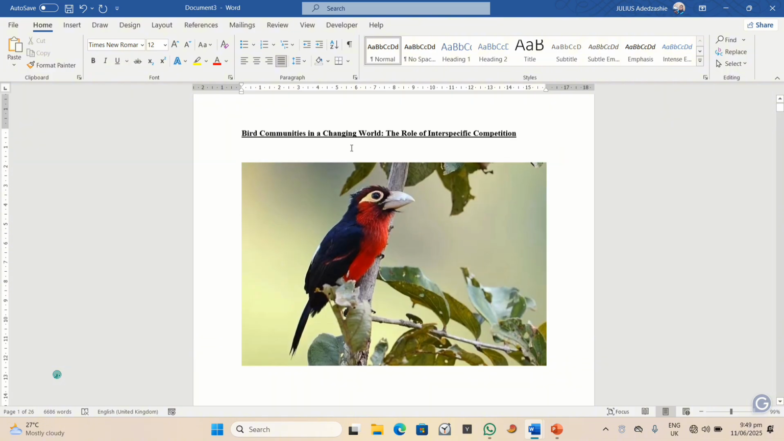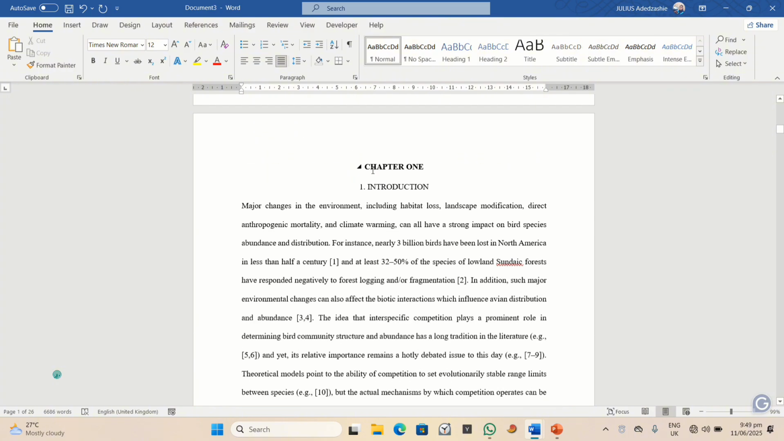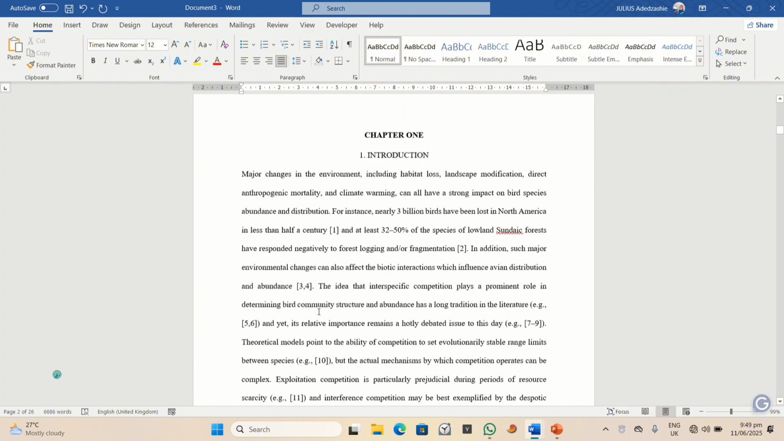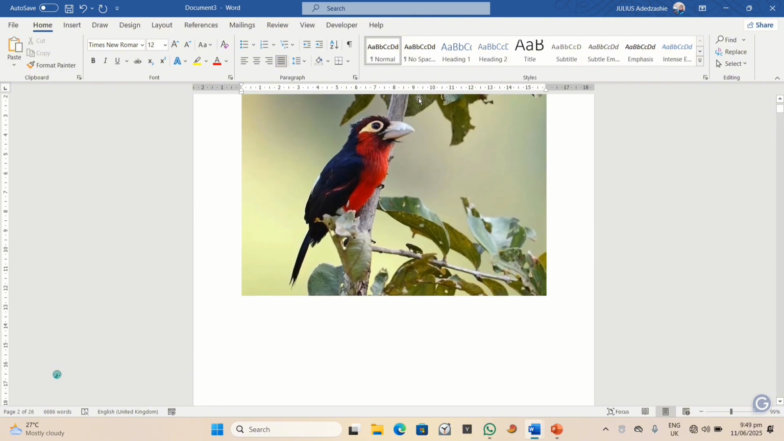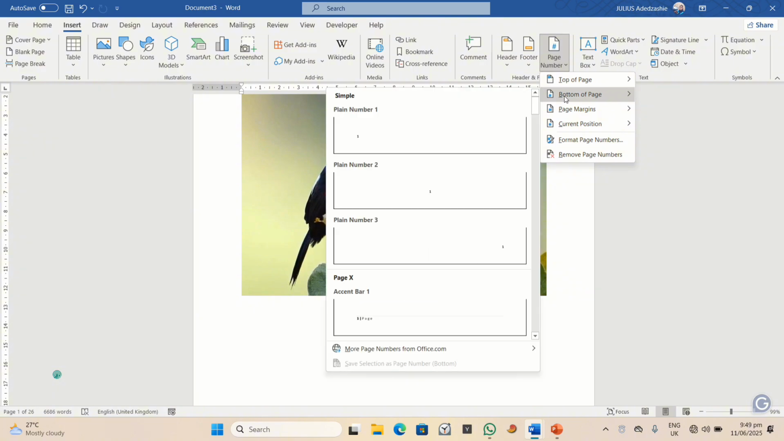So the issue is, how do you number? Now I want to number these two pages, this one and this one, before the actual work comes. So I want to number I and II before I start from 1 again. To do that, you first number the whole document. You go to insert, then page number, then bottom of page, then the middle one. It depends on what you want to do.